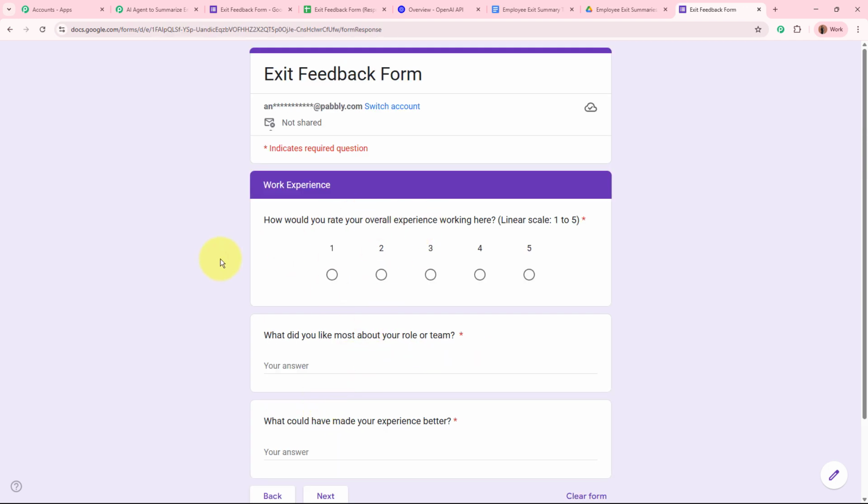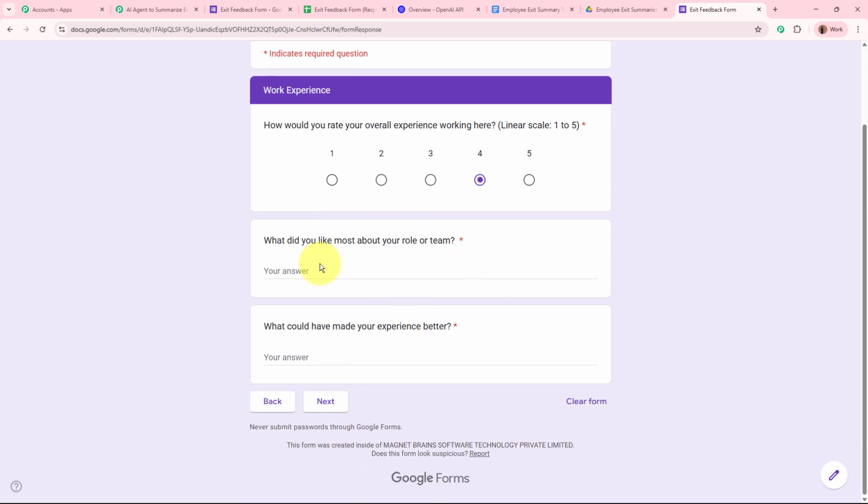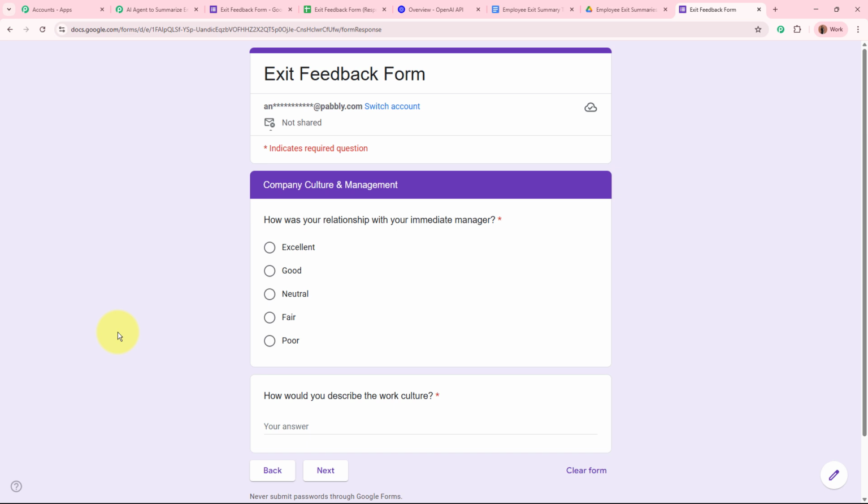After that, over here it is asking for the rating. For the rating, I'm going to give it as 4 and write all the reasons right here. So over here, this is the reason. What did you like the most about your role? The leadership was approachable and the tools and infrastructure was well managed. What could have made your experience better? Nothing major. It was a smooth experience overall. So this is my feedback. I'm going to click on this next.